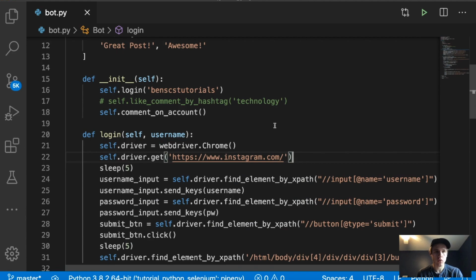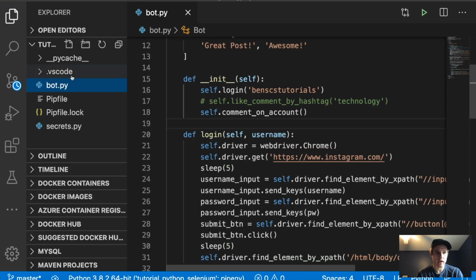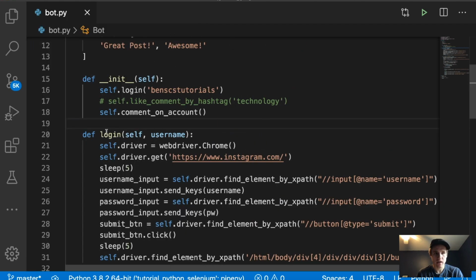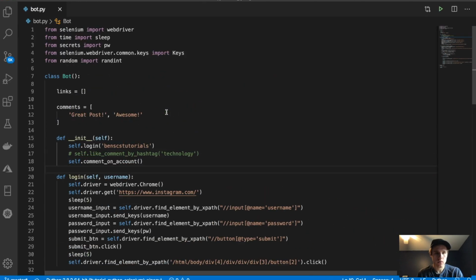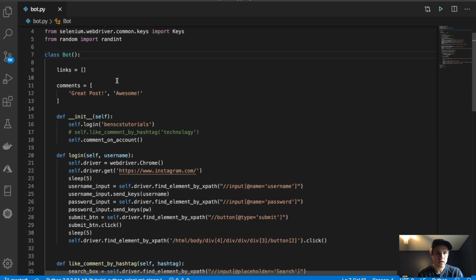Okay, so the first thing you want to do is open up your IDE of choice and navigate to the project we've been working on. So here are the project files, and inside of bot.py, this is what we have so far. As you recall, we have our class Bot, we have our comments, which is the one thing I changed from last time. If you recall, we had probably about 8 or 9 different comments in here. I deleted a couple of them, and now we are down to 2.